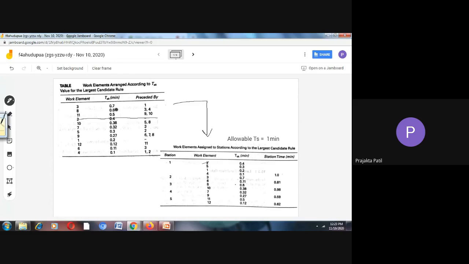Can I allot 8? I cannot, because 3 and 4 precedence is not taken care of. 11, I can't. 9 and 10 precedence not taken care of. Can I go for 10? No. 7, I cannot, because 3 precedence is 5. Can I go for 5? Okay, 5. The TK value is 0.3. Yes, 0.4 plus 0.3 is going to be 0.7. What about precedence? 2. Yes, we have already taken care of the second work element. So of course I can allot the fifth work element to station 1.